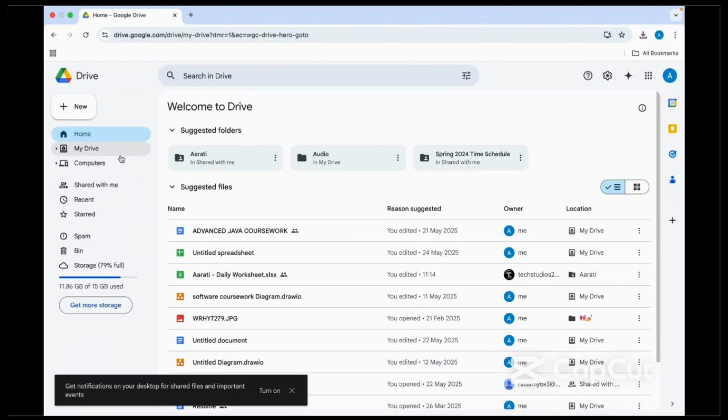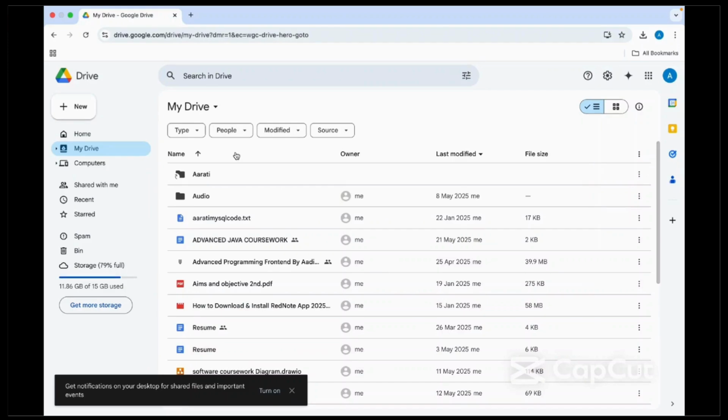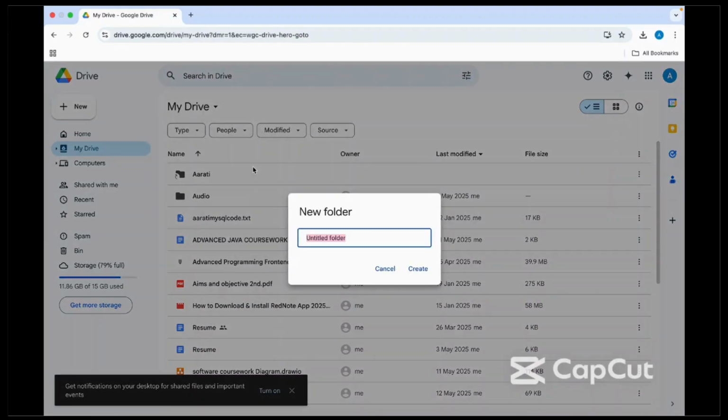So once signed in, all you have to do is simply create a folder. Here I'm creating a new folder. Let's just name it Share, for example.